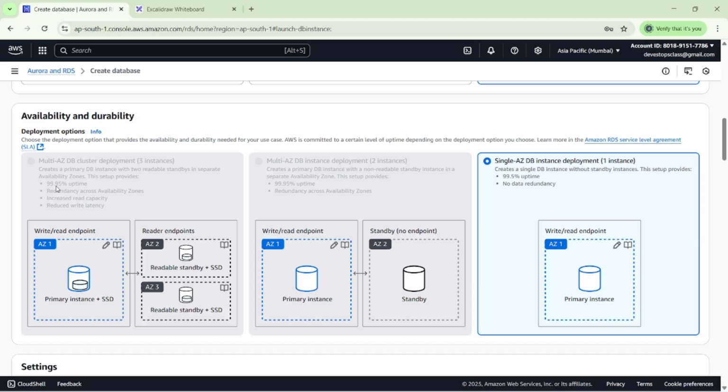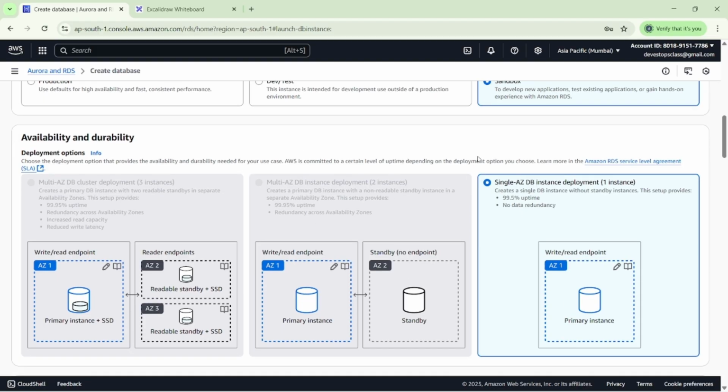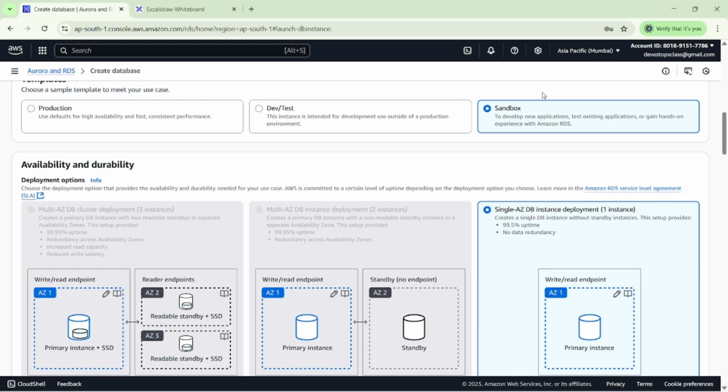Here you can see the uptime of 99.5 for every one, with redundancy across the availability zone, increased read capacity, and reduced write latency. Also, we can use high configuration machines in our production and dev test environments. But right now I'm selecting only low configuration services here because a bill will be generated.